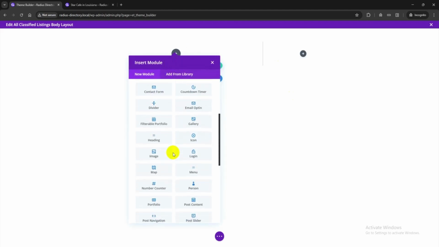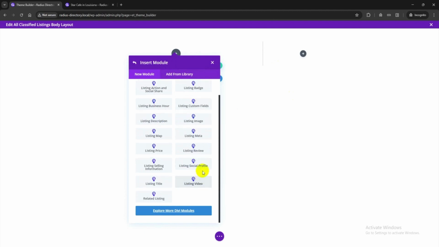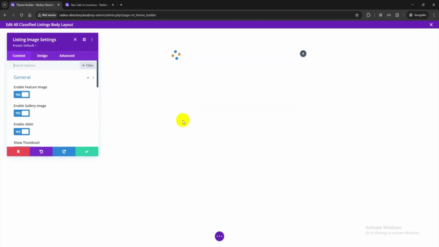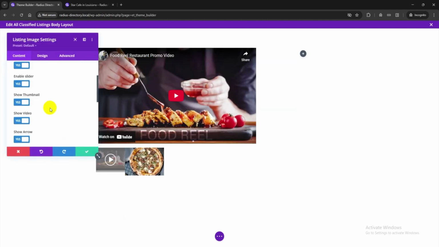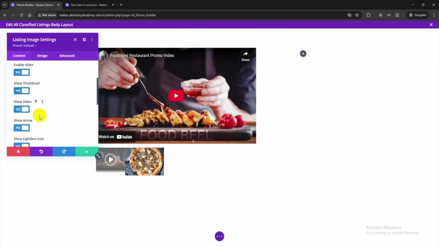As previously, you'll get several new modules. From here, find Classified Single Page Modules and click on it. Then click on Listing Image. From these several listing modules, you can explore one by one. From here, you can customize your image by enabling or disabling these field options.